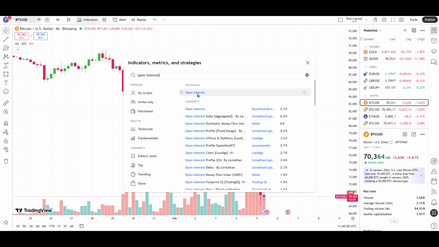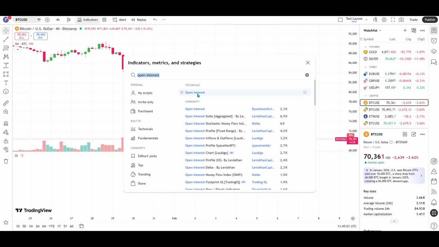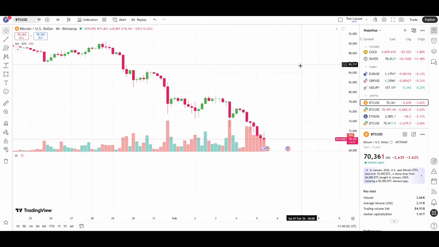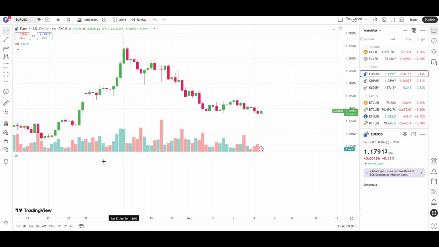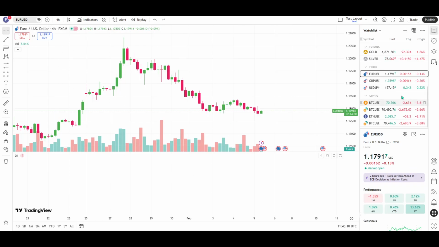After you add it, you'll notice an extra pane appear below your price chart, or sometimes an overlay depending on the version you choose. That pane is where the open interest data will populate. If you don't immediately see data, that's expected, because open interest is only available on symbols and exchanges that actually provide it. That brings us to the key step.